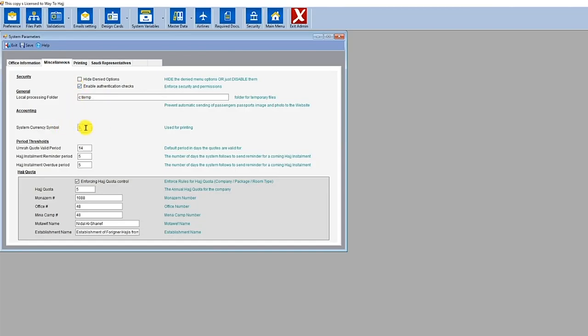Under accounting here, use the currency symbol that you would like to see in reporting and invoicing. In my case here, I use the $ sign. Here, under Hajj installment reminder and Hajj installment overdue, you need to identify the period to tell the system when to send reminders to those who have upcoming Hajj installments or those who have overdue, so they're missing a payment and they need to pay it. In my case here, I chose 5 days and 5 days. So I want the system to remind the Hujjaj 5 days before their payments, and if they didn't make a payment, then remind them again 5 days after that date.